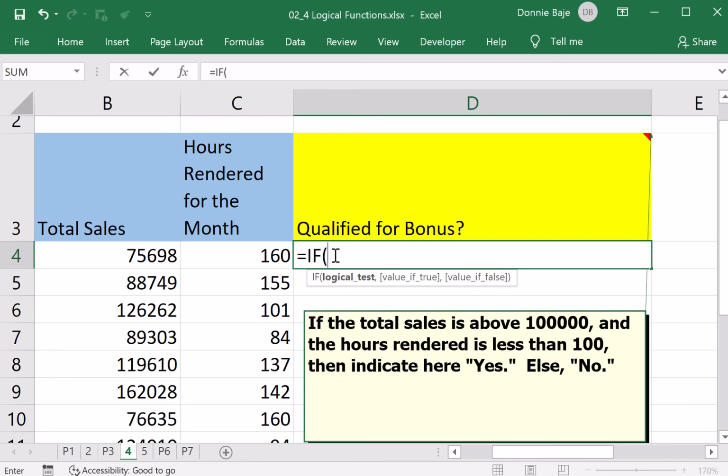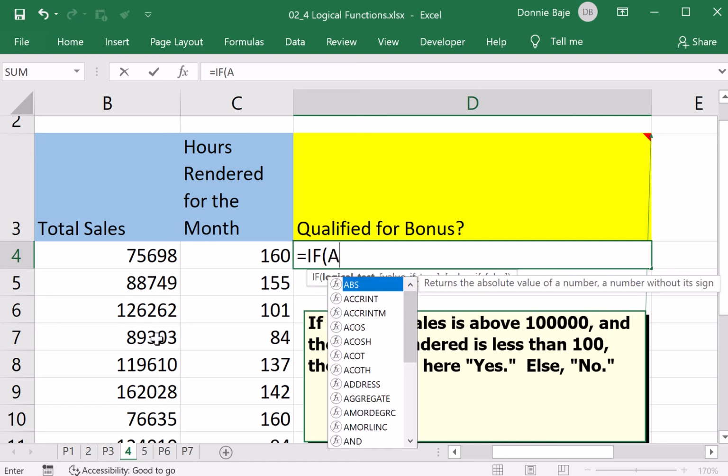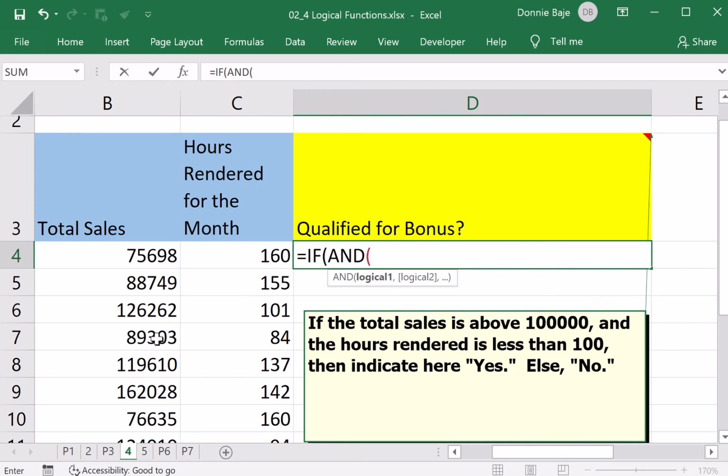And now we need a function whose job is to work together with the if statement in order to combine logical tests. This is the job of the function AND. The AND function combines logical tests together. These logical tests have to be satisfied before you get the true statement.